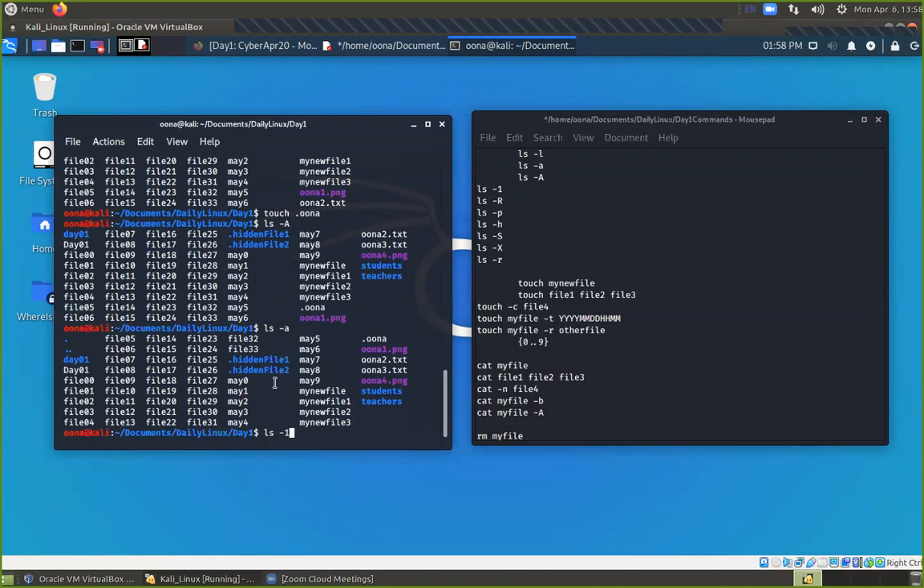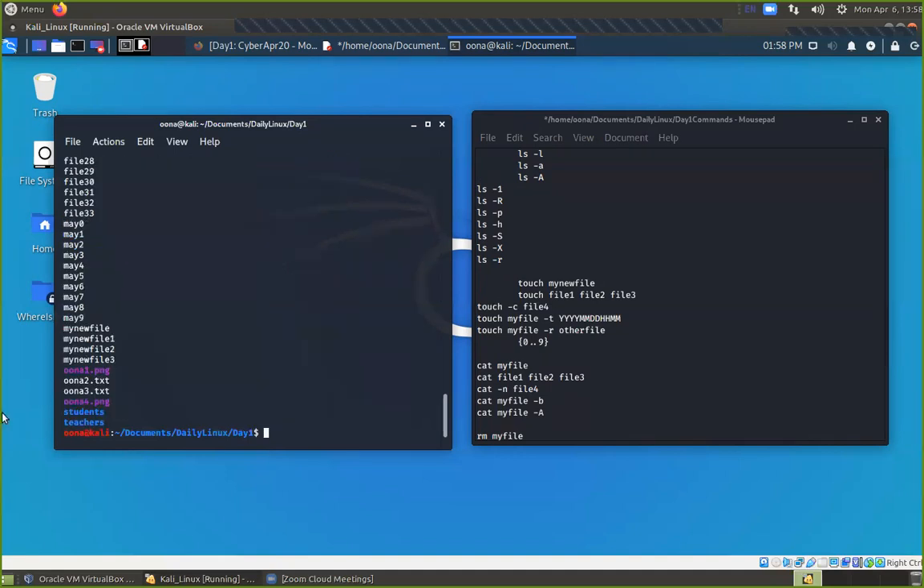Okay, so now if I just want my stuff in one column only, I would do ls space -1. And here you go. They're all arranged vertically. Probably nicer if you only have a few, because if you have hundreds, you may not want all that. As you can also see, they are sorted alphabetically.